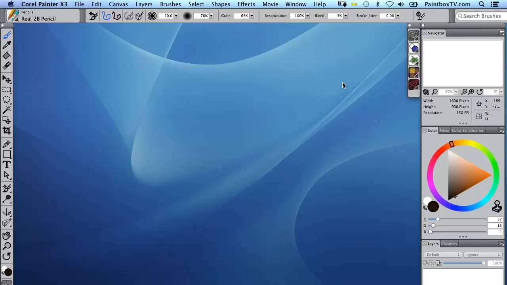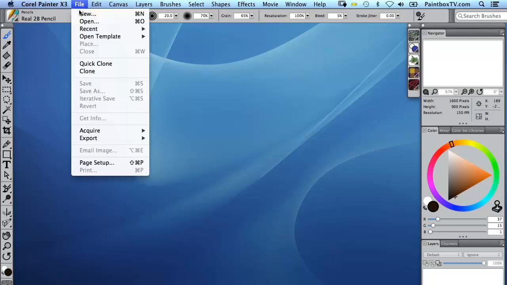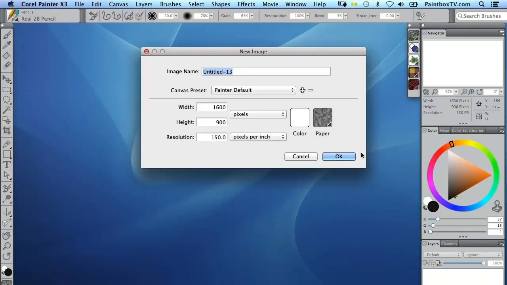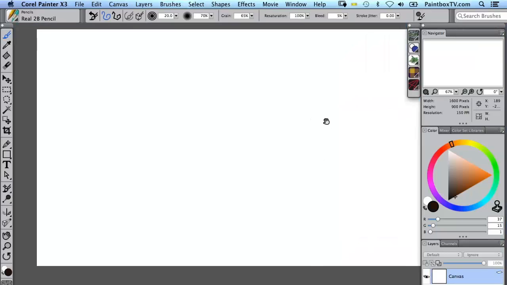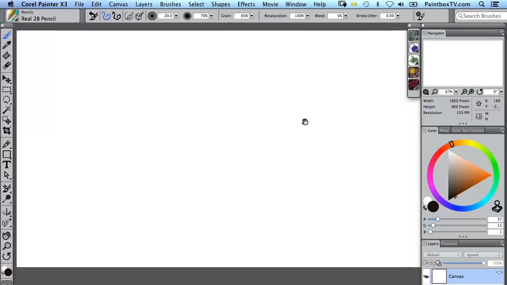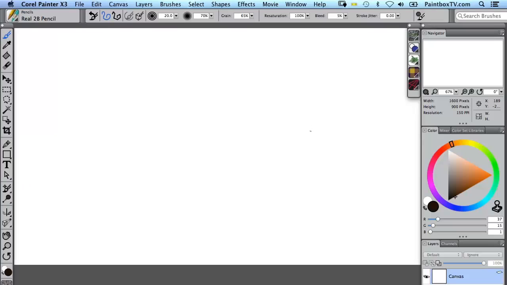Let's take a look at the basics of choosing a brush in Painter X3. So the first thing we're going to do is open a new sheet of paper, and I'll just use the Painter default. I went to File, New, or Command or Control N. And I'm holding the space bar down to turn my cursor into a grabber hand so I can move this around a little bit. There we go. And the default brush when you first open Painter X3 is a real 2B6 pencil.